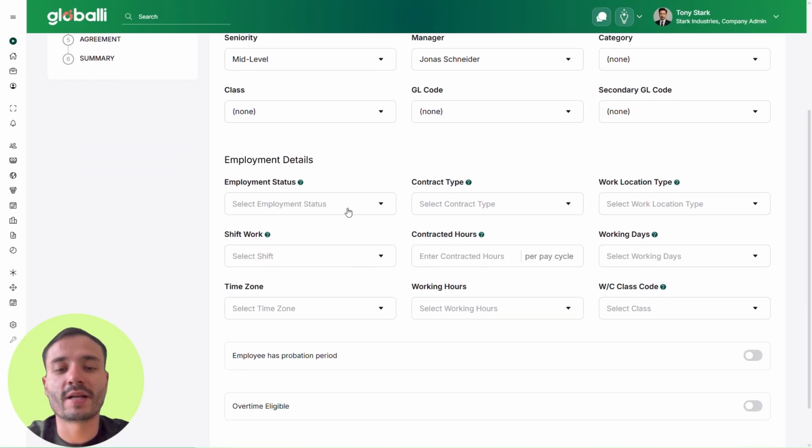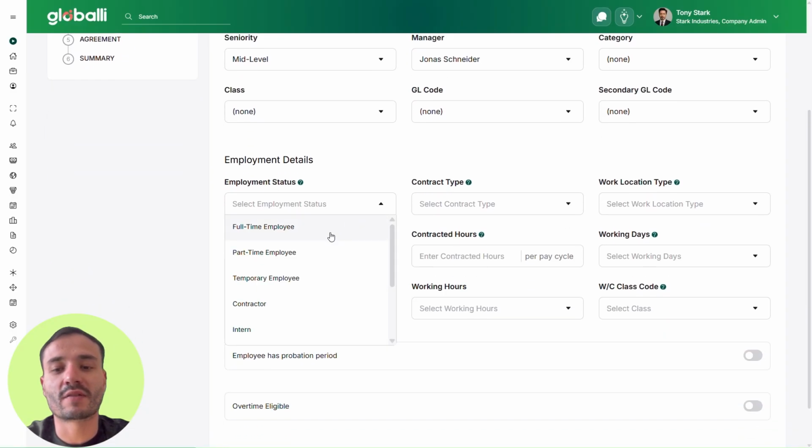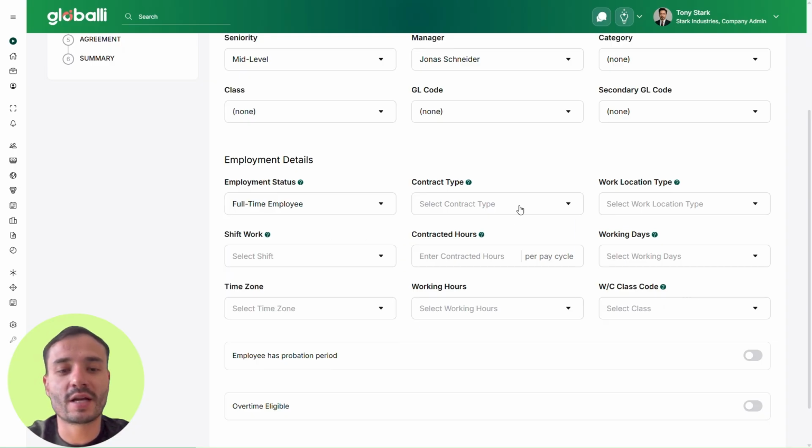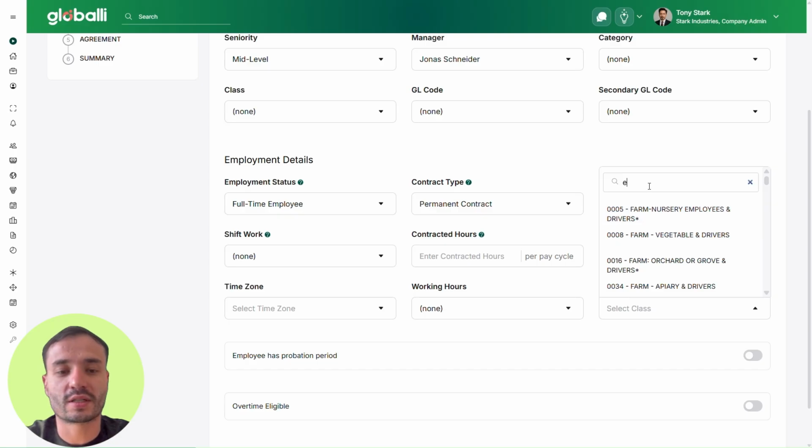Here we're going to define the status. In this case, we're going to select full-time and select the contract type, which is going to be permanent. We're going to select the location as remote. Then the shift work, working hours, and workers' compensation class are going to be predefined during the implementation, so they are going to be available for quick selection. So we're going to select here, and here we're going to select this one.